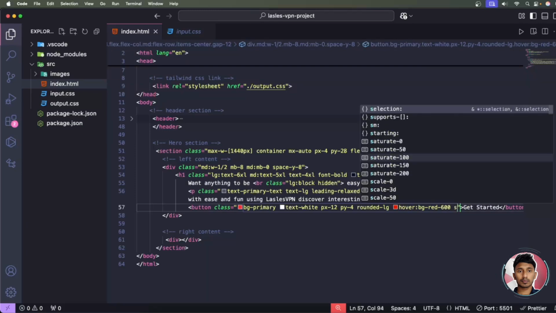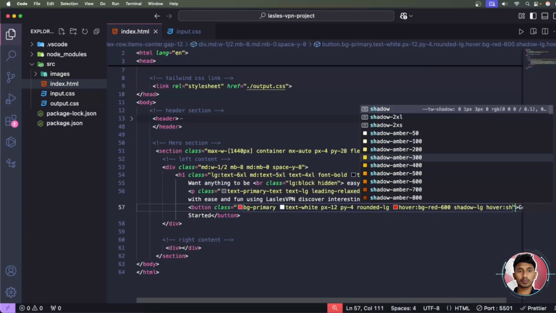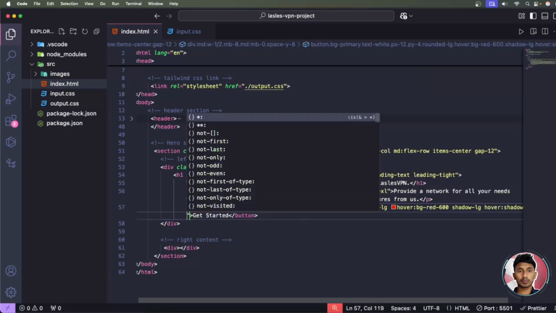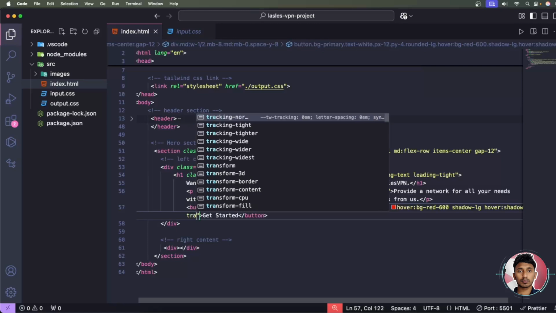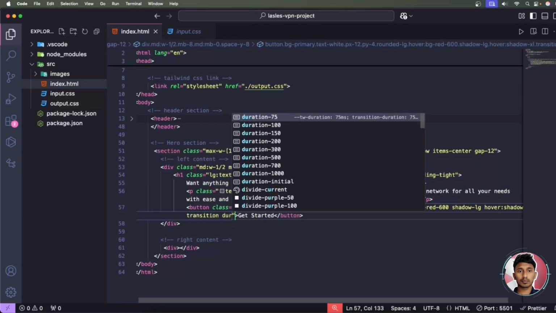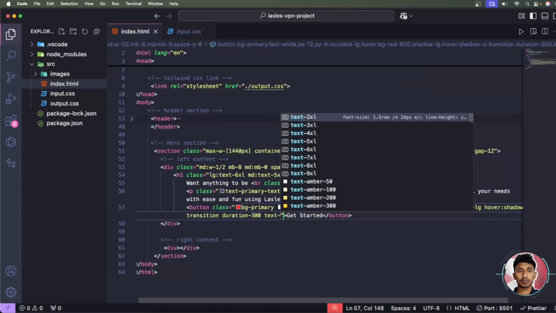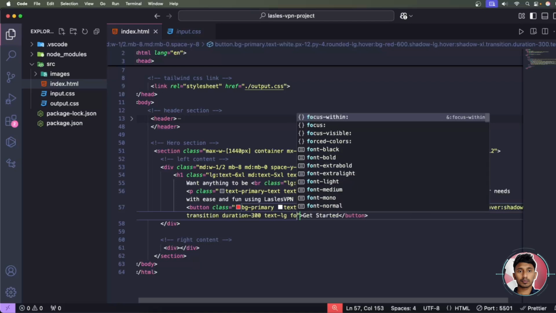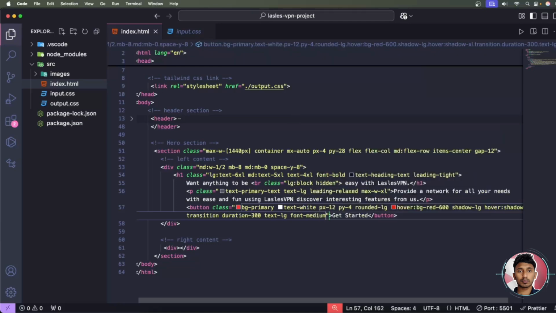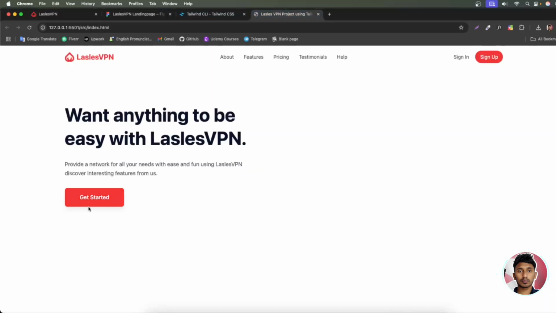Then we'll have shadow lg, and on hover we'll add some extra shadow, that is shadow xl. So let me define shadow xl, and finally we'll add some transition so that it will give you a smooth experience. We'll have some duration, that is 300. We'll have text size, that is text lg, and font will be medium. Okay, so I hope the design is okay. Let's check it, and you will have something like this.